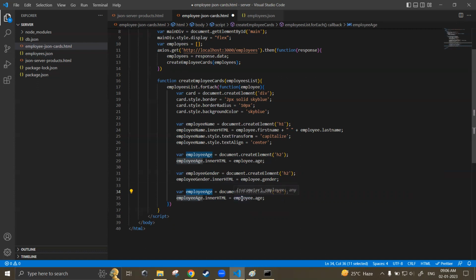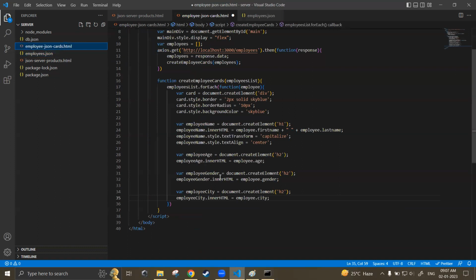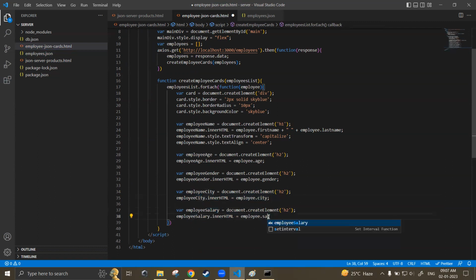Okay, employee city. Employee city dot inner HTML equal to employee dot city. Then one more we have, that is the salary. Name, age, gender, city, salary. Name, age, gender, city and salary. So employee salary equal to h2, employee salary dot inner HTML is equal to employee dot salary.